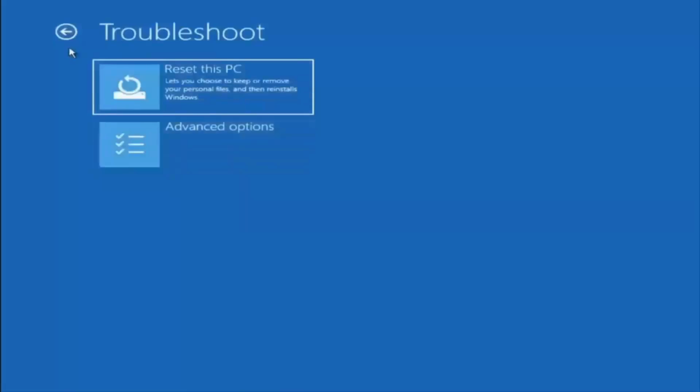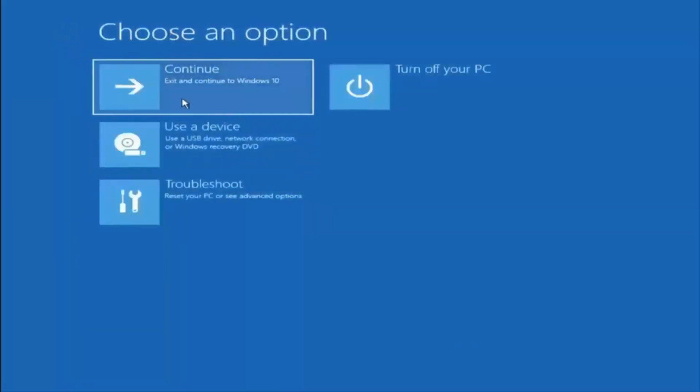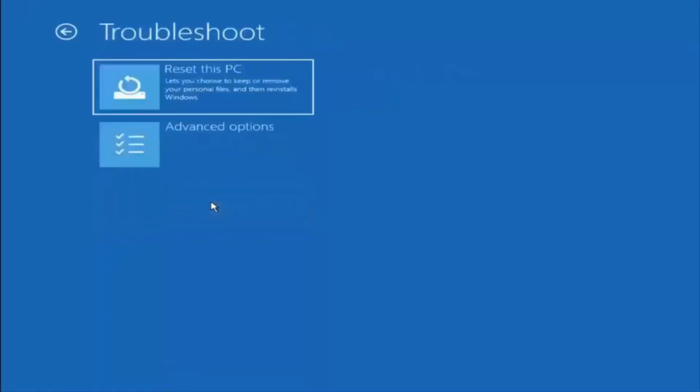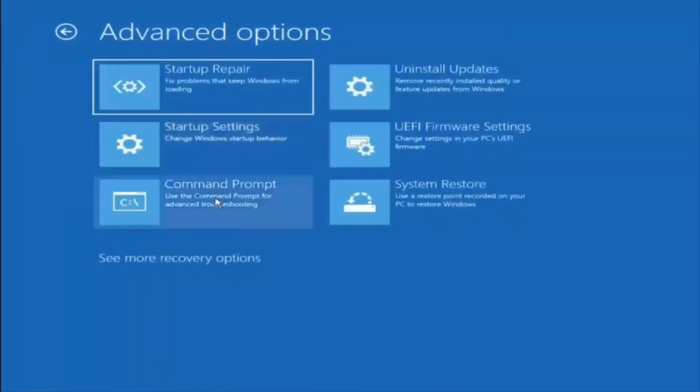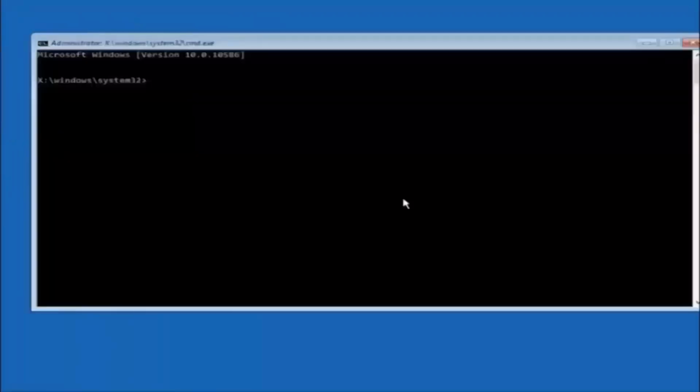And then something else you can try here, if you go back to choose an option: go underneath choose an option and select troubleshoot, advanced options, and now select where it says command prompt. Okay, so the first thing we should do is type our main hard drive here. In most cases, it should be the C drive. So you just do C colon and then hit enter on your keyboard.